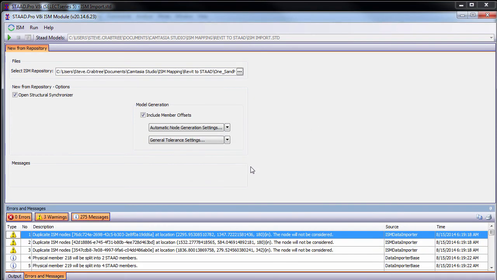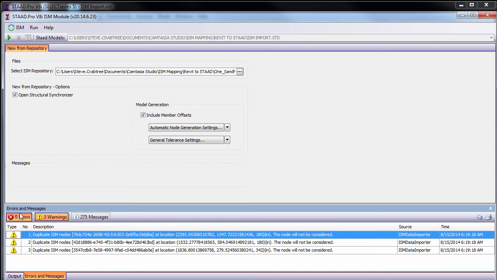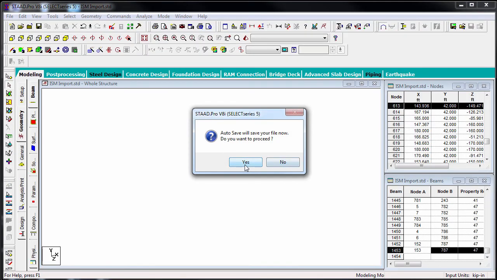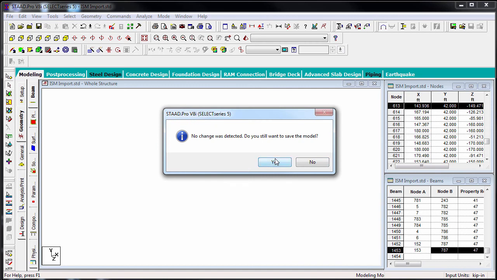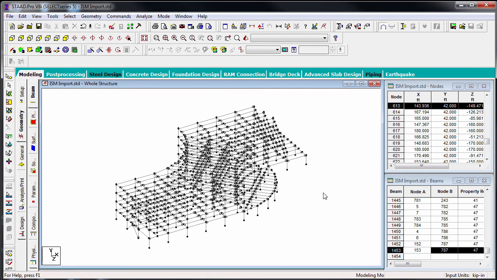Okay, the repository's finished bringing in. Let's take a look at the messages. Okay, some duplicate nodes. All right, so now let's go ahead and close out of the importer. And there's our STAAD model from the ISM repository.